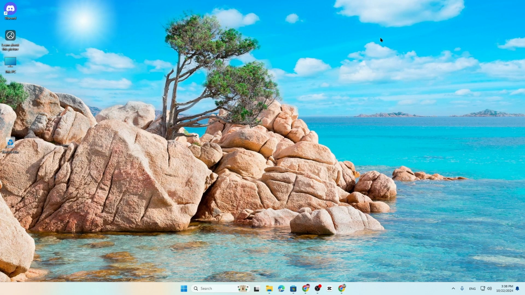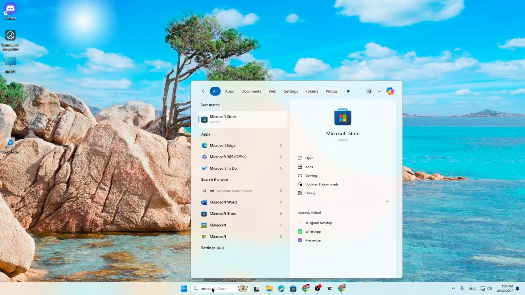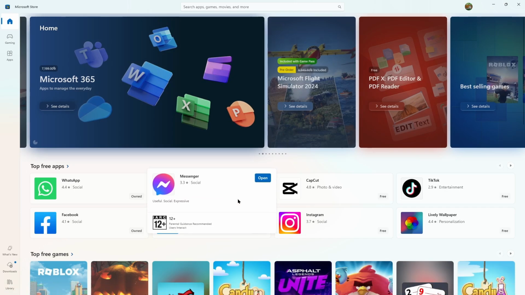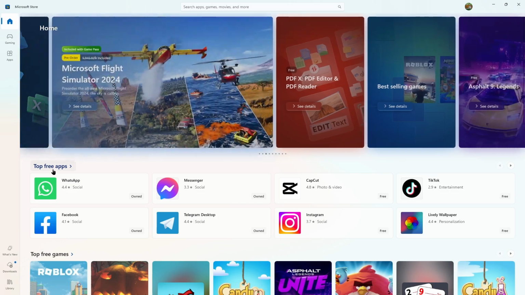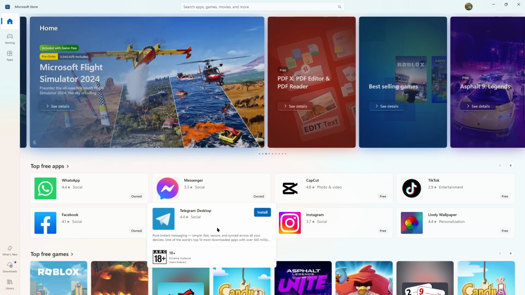Today I'm going to show you how to download Telegram into your Windows operating system for free. What you need to do is come over to your search option, and from here search for Microsoft Store. If you click on the Microsoft Store, it will open, and from here you can see the top free apps. Here Telegram Desktop is showing. If you want to install, just simply click on install.